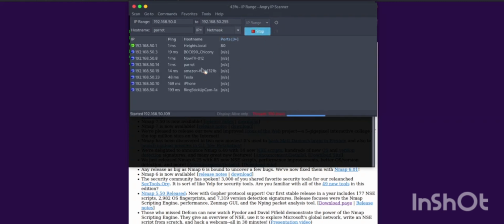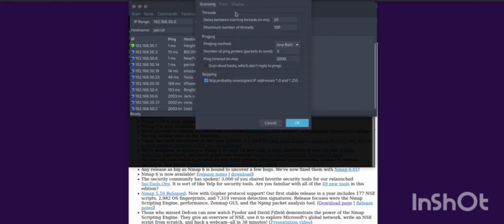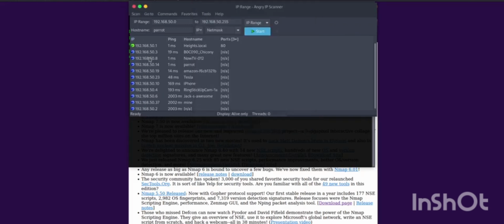At the minute I've got this set up so it's cleaner and it only shows me what devices are open or have got something on them. Once that's finished scanning, I'll show you how to do that, because obviously when you install it, it won't be like that. If you go into the settings, display, when it's installed fresh, it'll be on all scanned hosts. That'll show everything, which takes a lot longer. Just put live hosts and then you'll get a cleaner version.